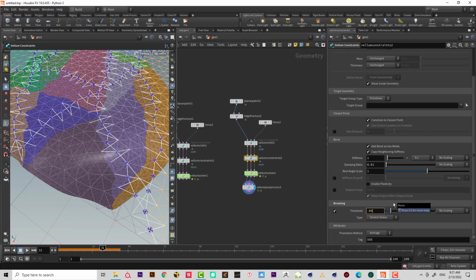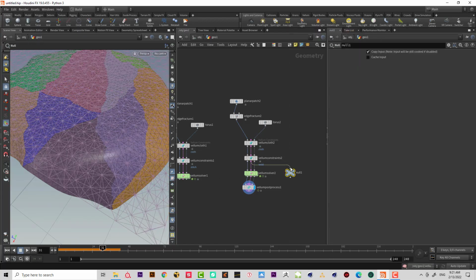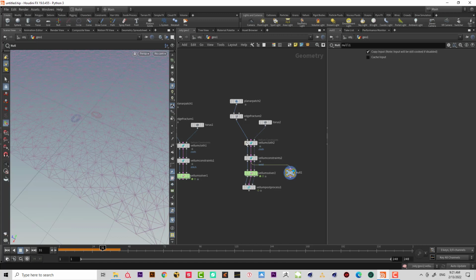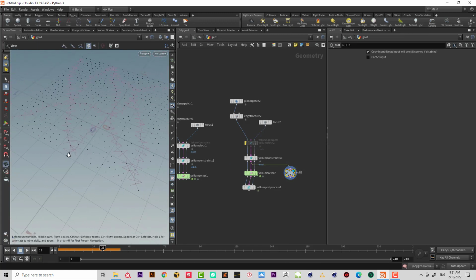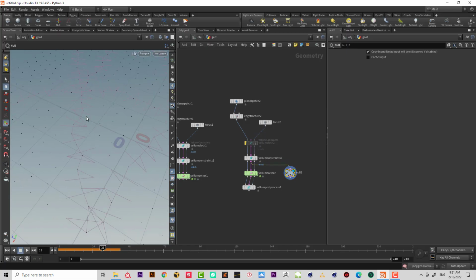Okay, and also it has a break point, same thing. Maybe if I give 0.05, as we can see here, the weld points, we can check them from here. I think those are the points, the weld points.